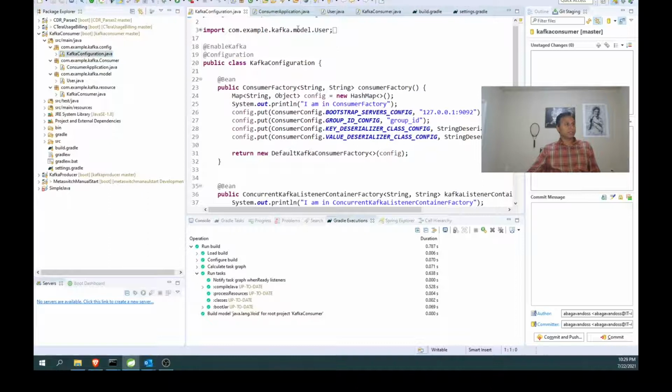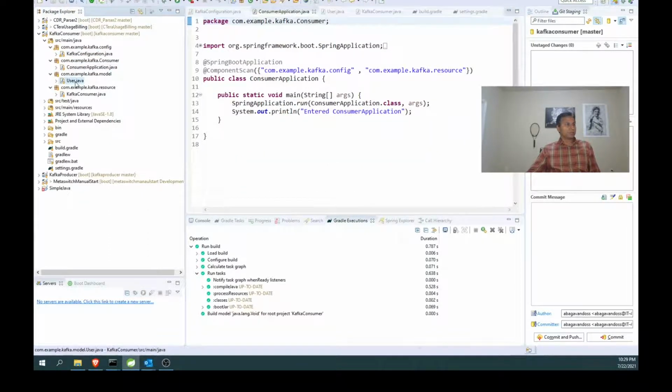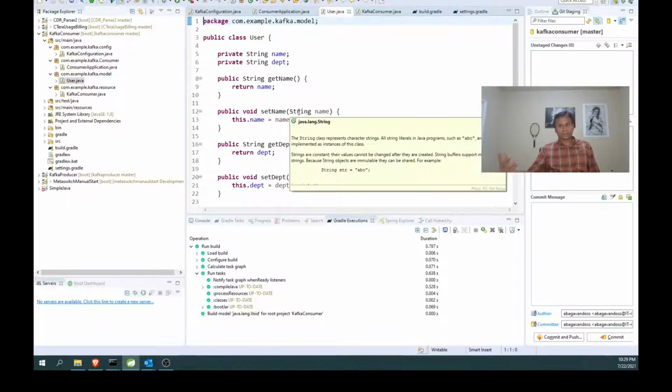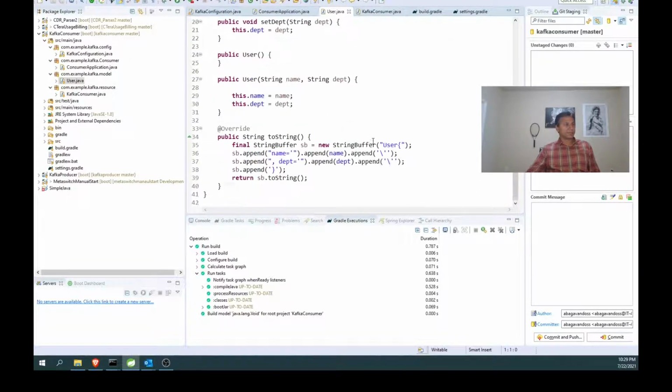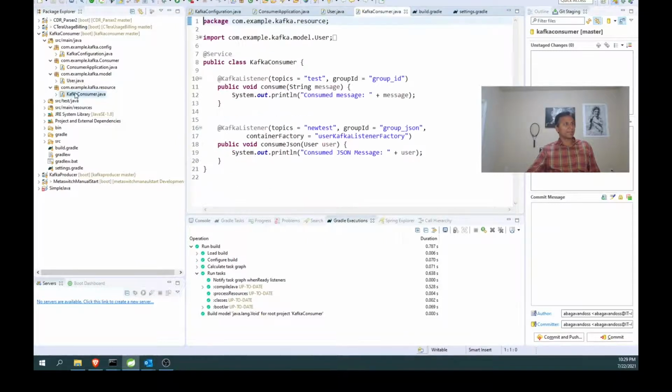This Kafka configuration, as I'm going to use a class, the user class, I created this with name and department, the user object. It's a very simple class, a very basic class structure only.